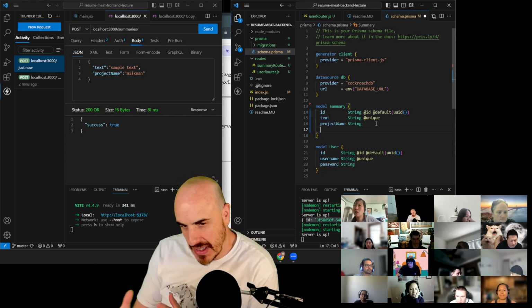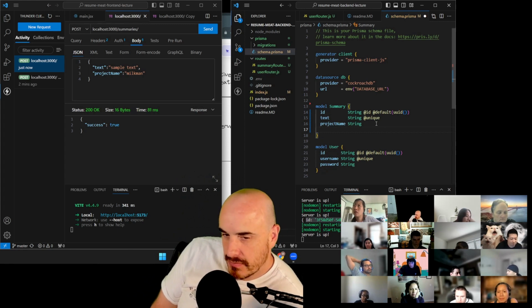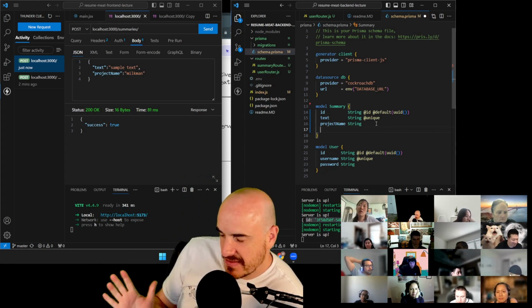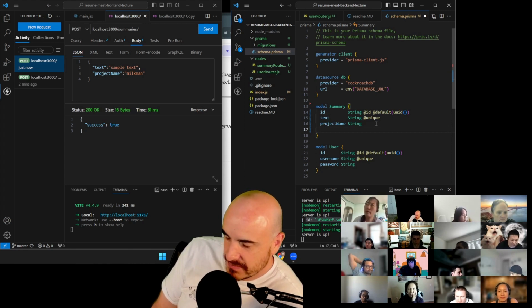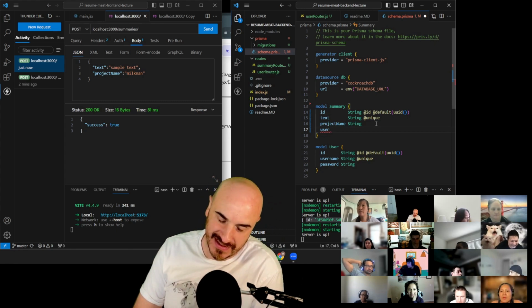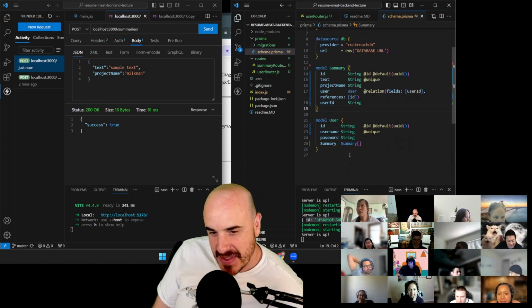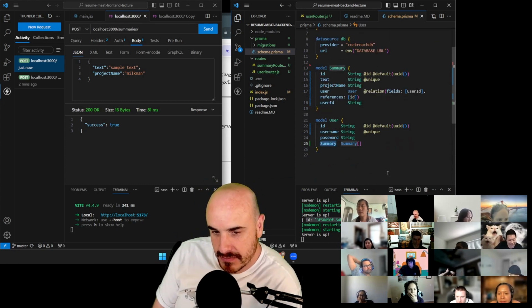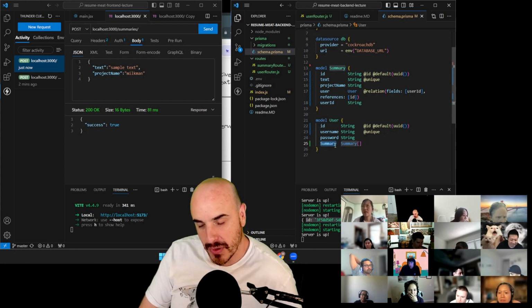We need to say there's a relationship between summary and user. And how do we define that relationship? Using the shortcut, because God forbid we have to write in that weird relations field ourselves. Go to your user. User is type user. And then we press save and Prisma does everything for us. Except we have to modify this to what? Lowercase and plural.